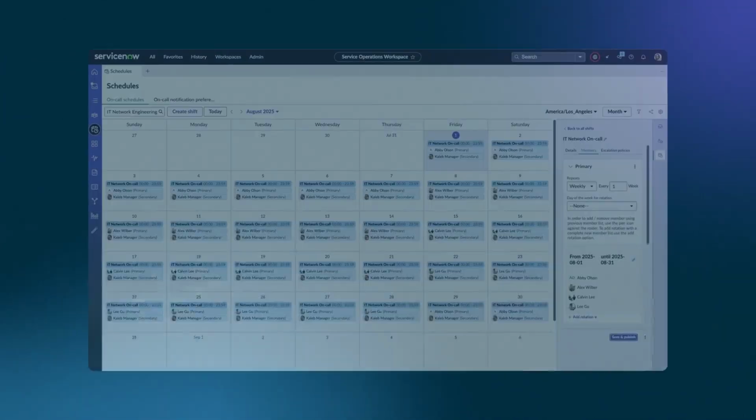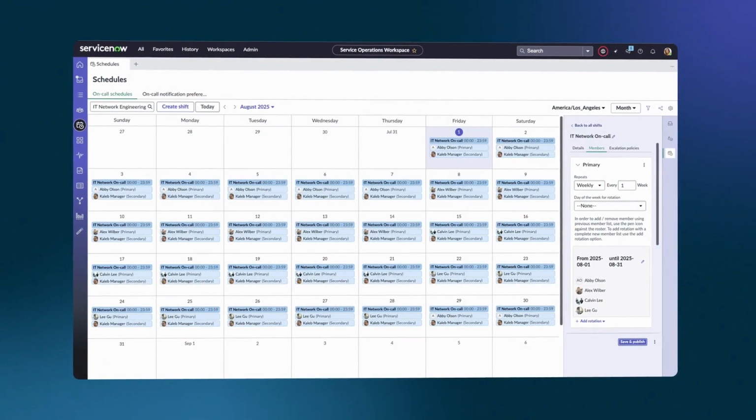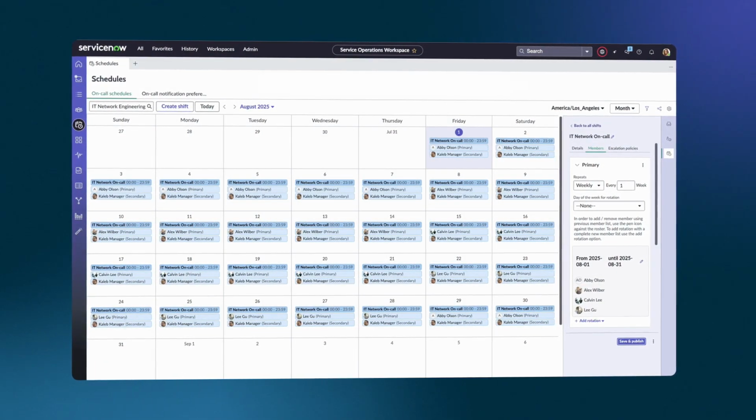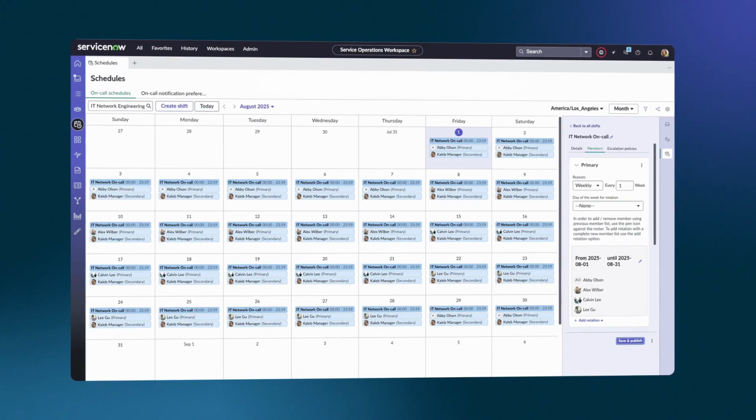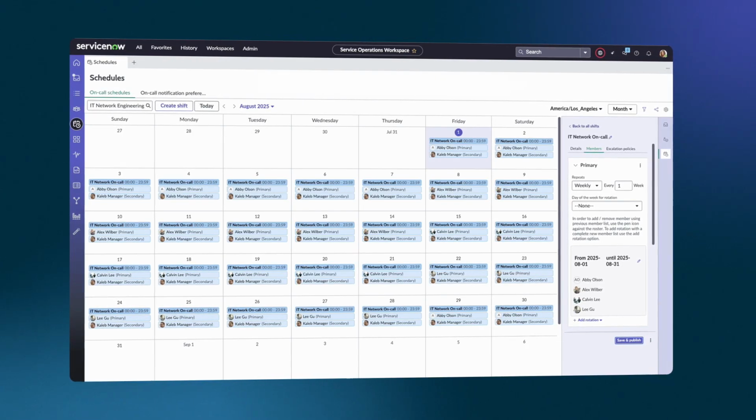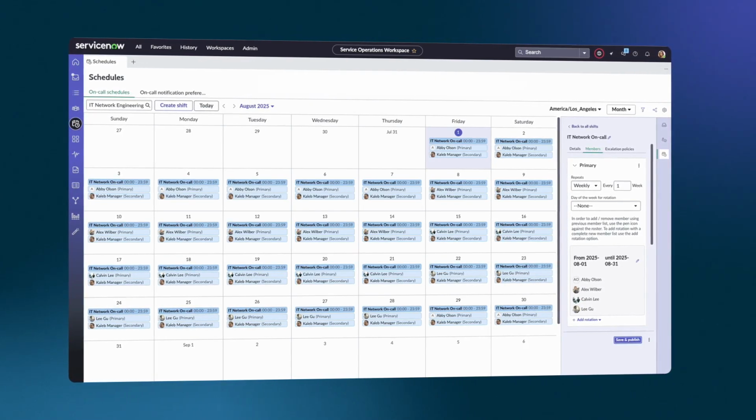Now that we've created on-call shifts, added members to shifts, and created escalation trigger rules and policies with steps, our on-call team is ready to handle issues effectively in SOW.